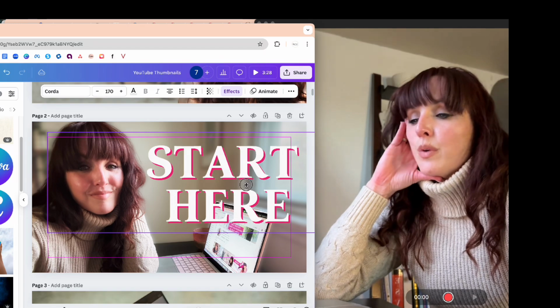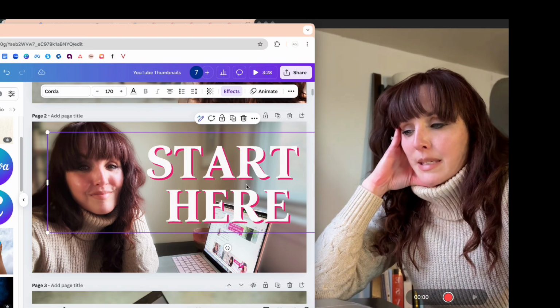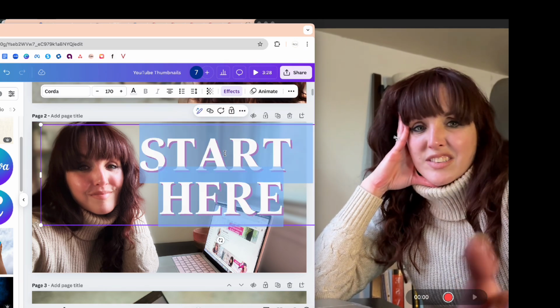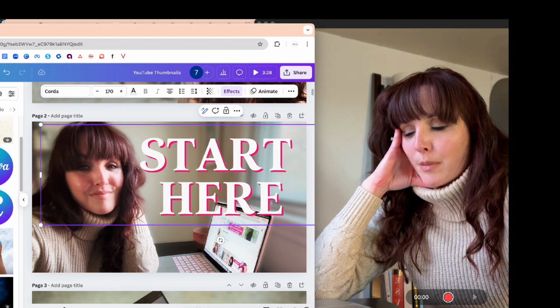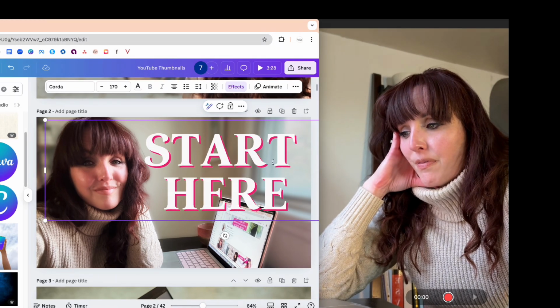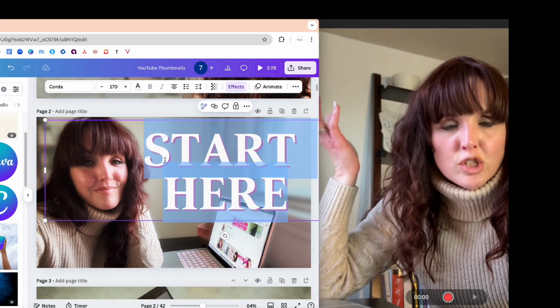I've played around with doing lowercase, uppercase, white, black. For me, it seems the white stands out the best, and uppercase just seems to prove the point. But this is also what's working now. Things definitely change, so be aware.